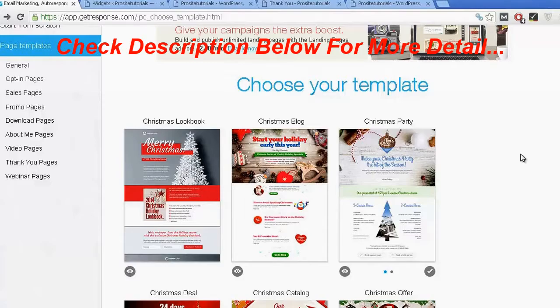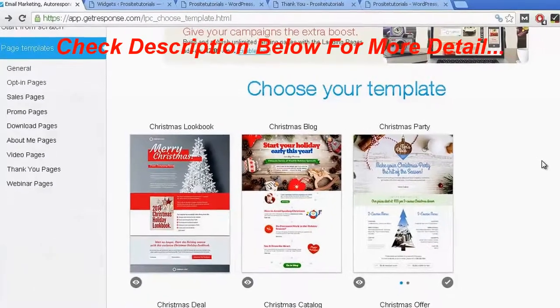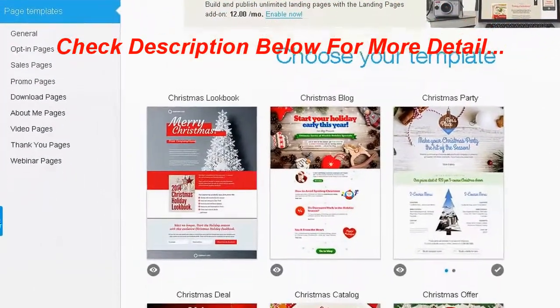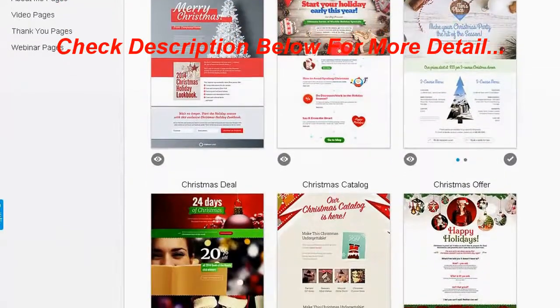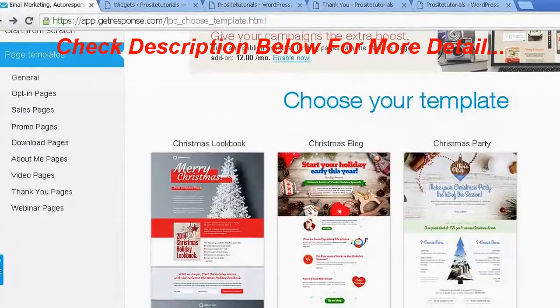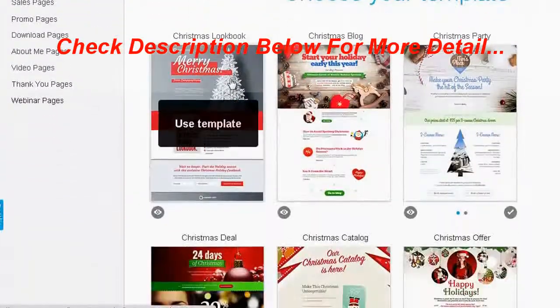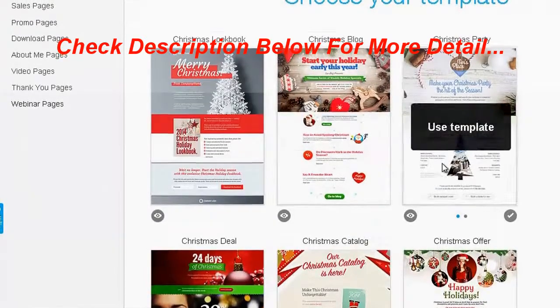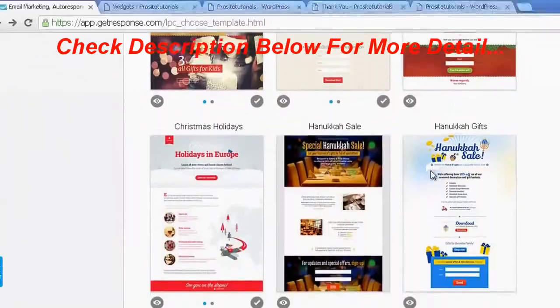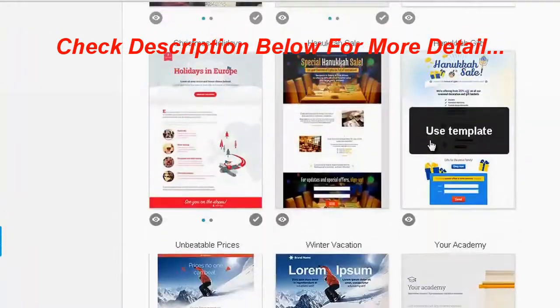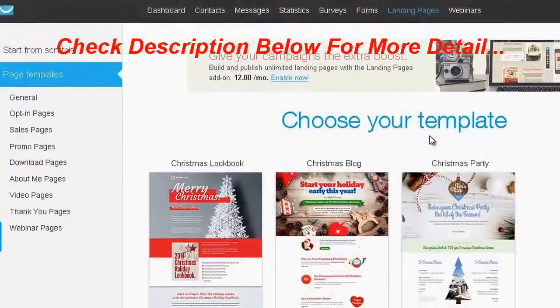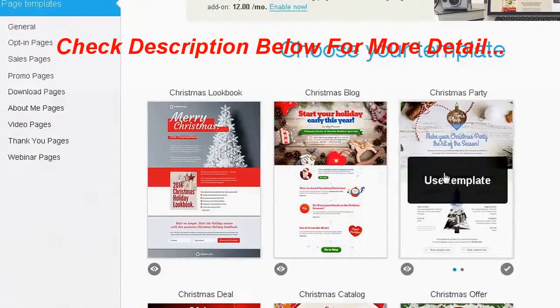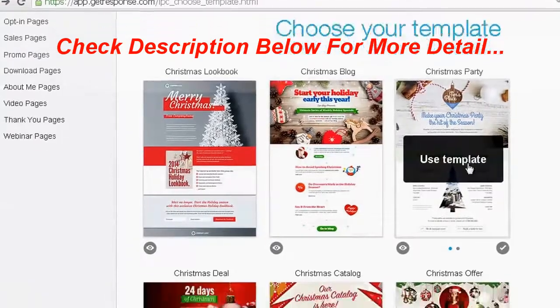It's really very simple and very effective. So that's the reason why you want to use squeeze pages. And GetResponse is really good because they also have several pre-made templates which you can choose from. And since we are in the Christmas season, we have over here several Christmas templates.